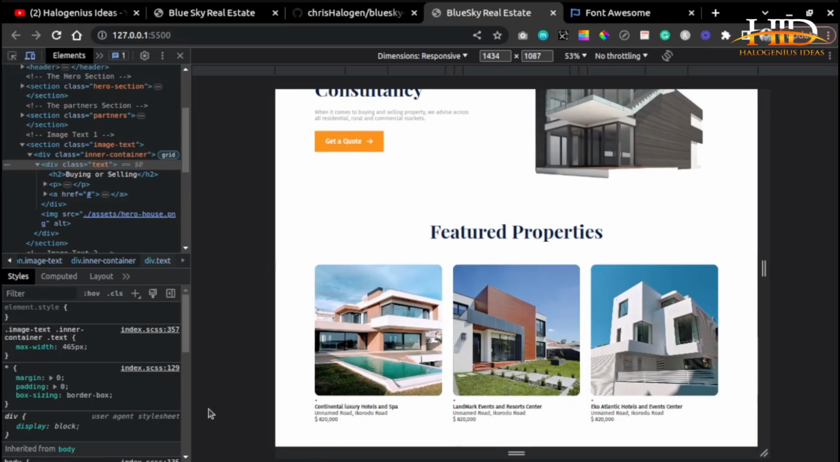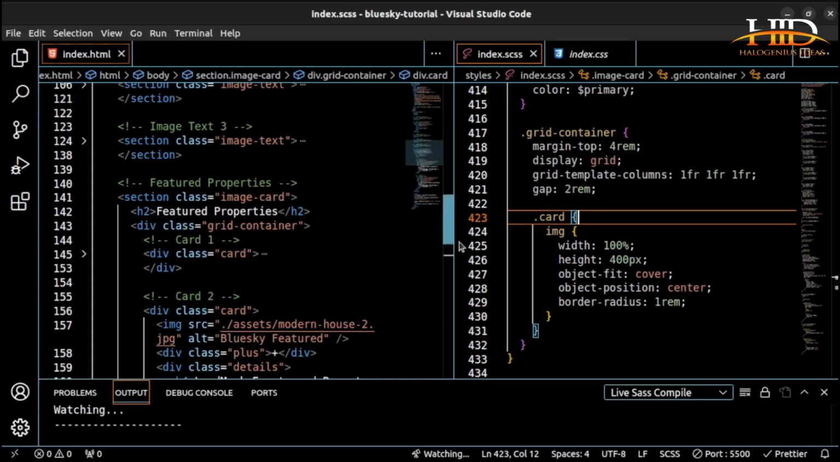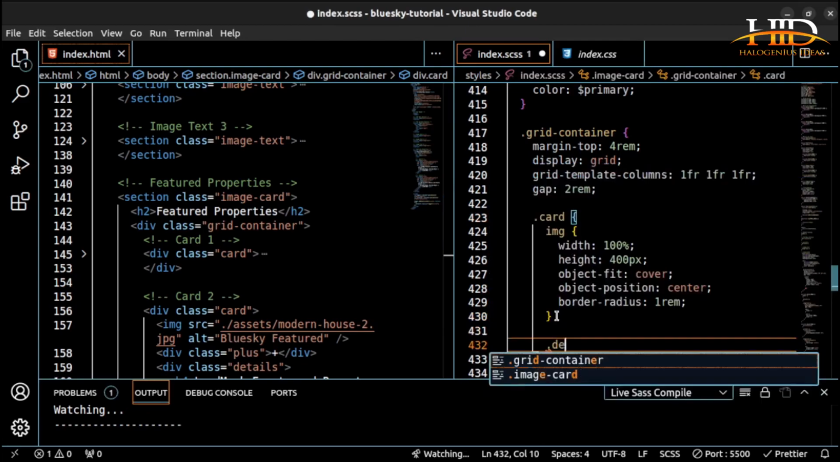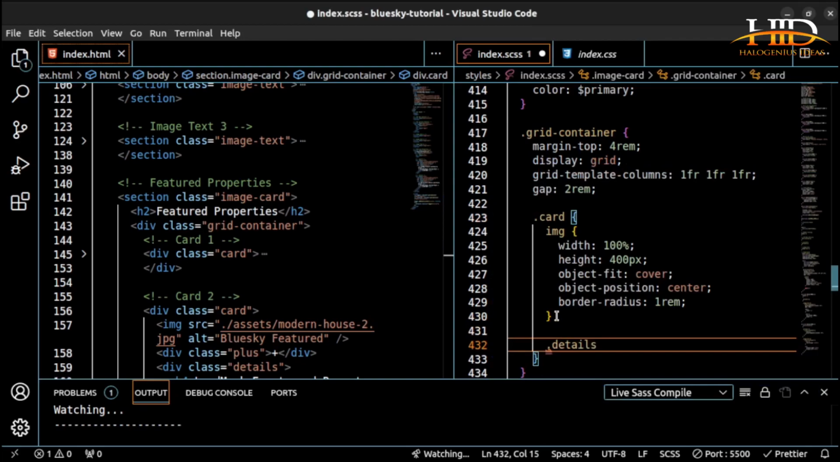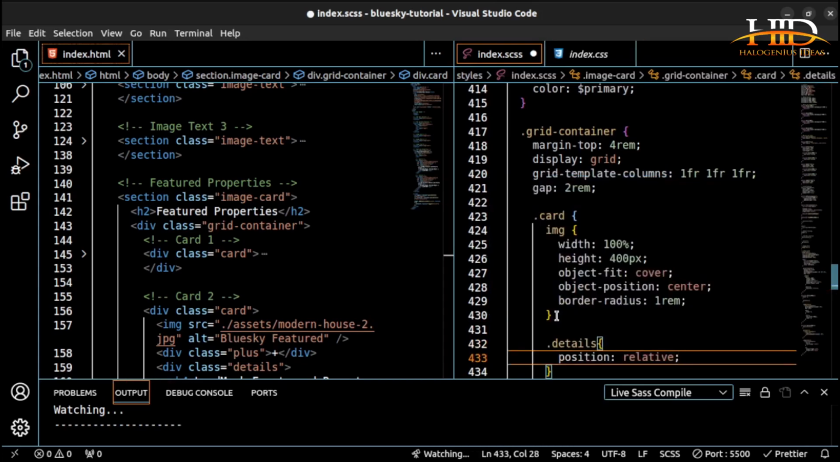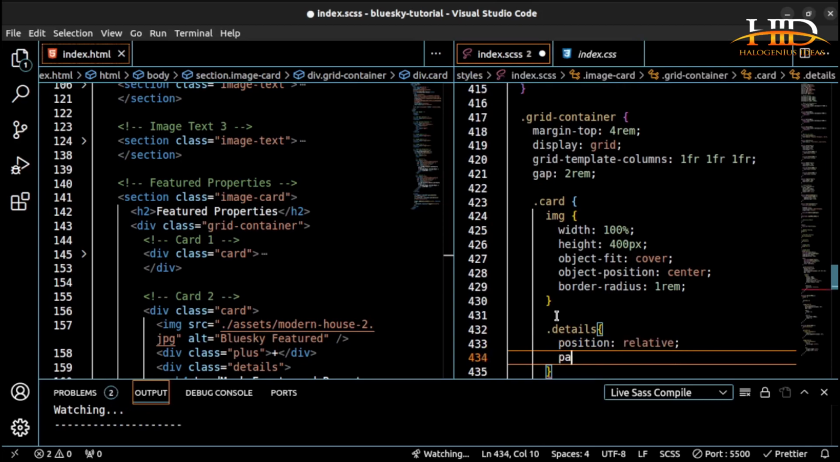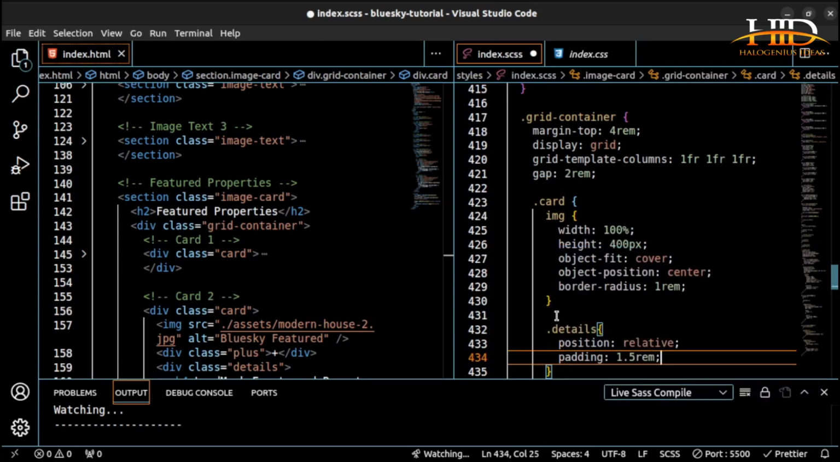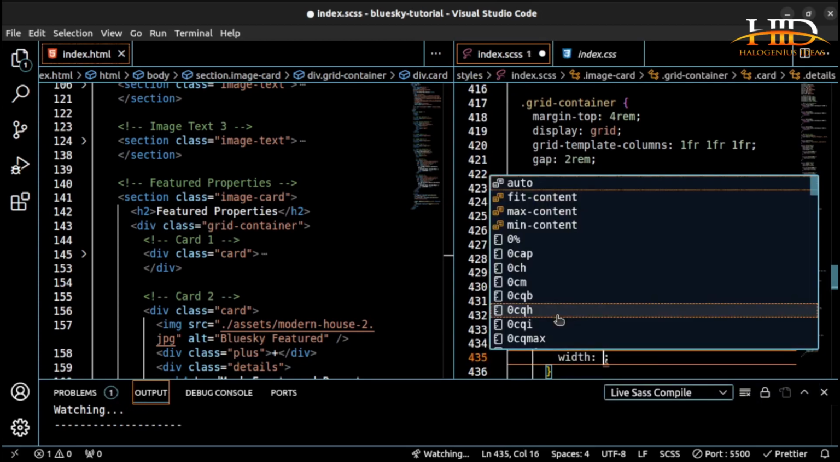So let us start working on this other one over here, the details one. For the details, which is inside the card, I can just continue here. For the details, the position is going to be relative because I'm going to be using an absolute somewhere. Then padding can be 1.5rem, width of 80%.